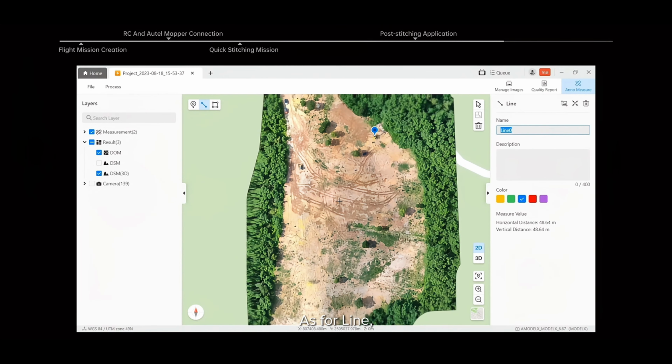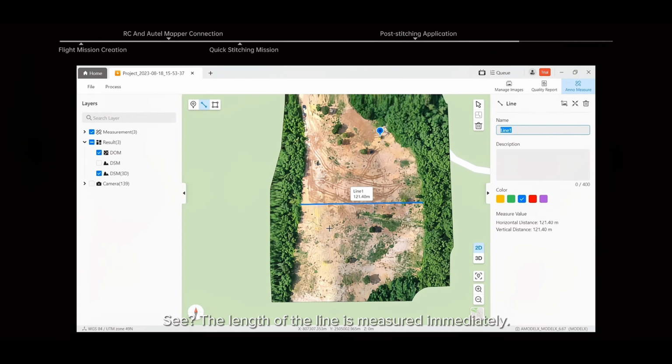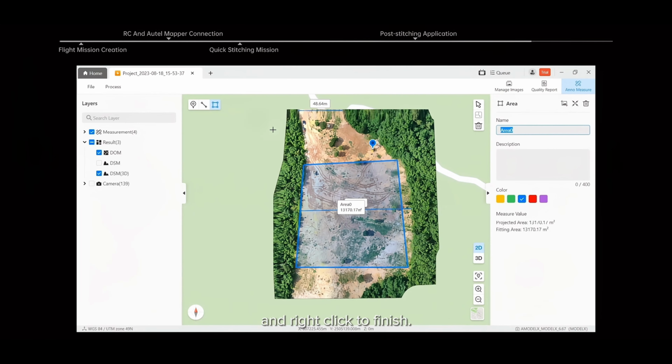As for line, click any 2 points on the map and right-click to finish. See? The length of the line is measured immediately. To measure areas, click any 3 or more points on the map, and right-click to finish.